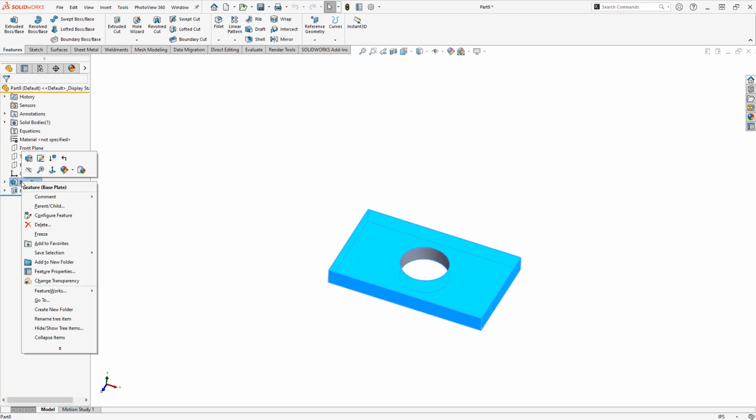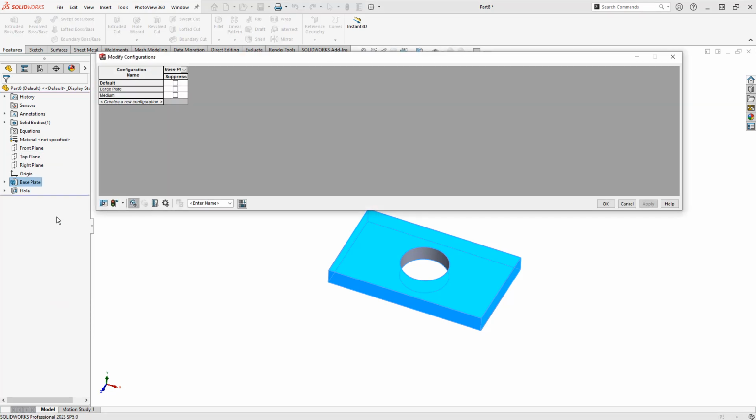You can also right click on a feature, not just a sketch, and select configure feature. Again, the dropdown will highlight anything that we may want to be able to configure. In this case, D1, I'm going to call this EX height for extrude height. And maybe for the default plate, maybe that should be 1 inch. For the large plate, maybe it should be 2 inches. And for the medium plate, maybe 1.5 inches.